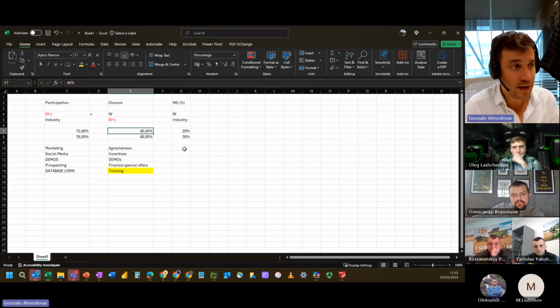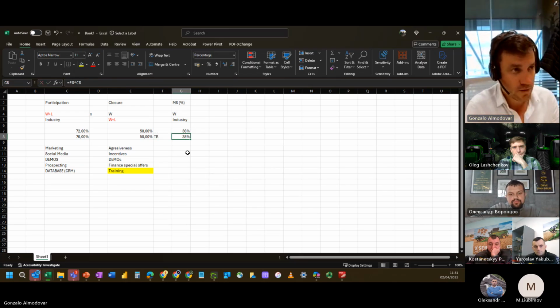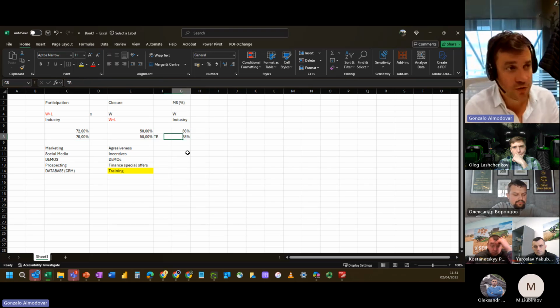If the closure were a bit higher, because in tractors normally it is a bit higher, at least in Spain, the effect is doubling. Our regular ratio in tractors is 50, at least in Spain, right? So simply by increasing 2, 3, 4 points of participation, you will directly impact the market share.